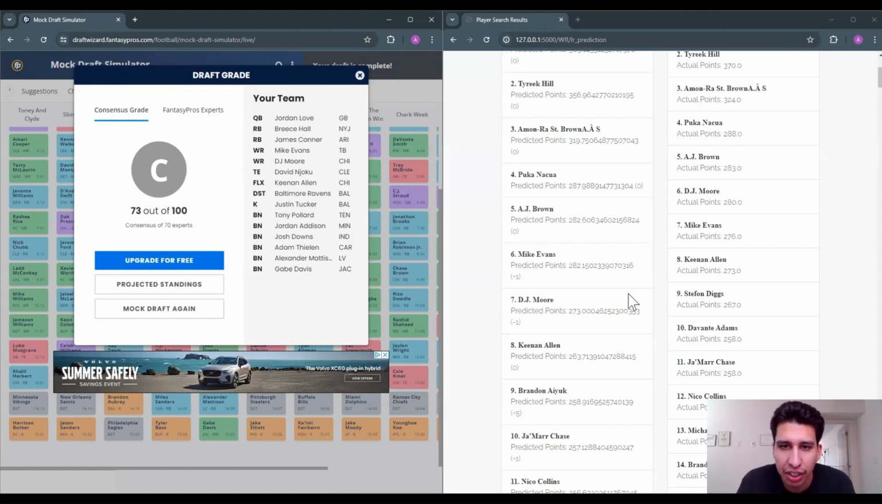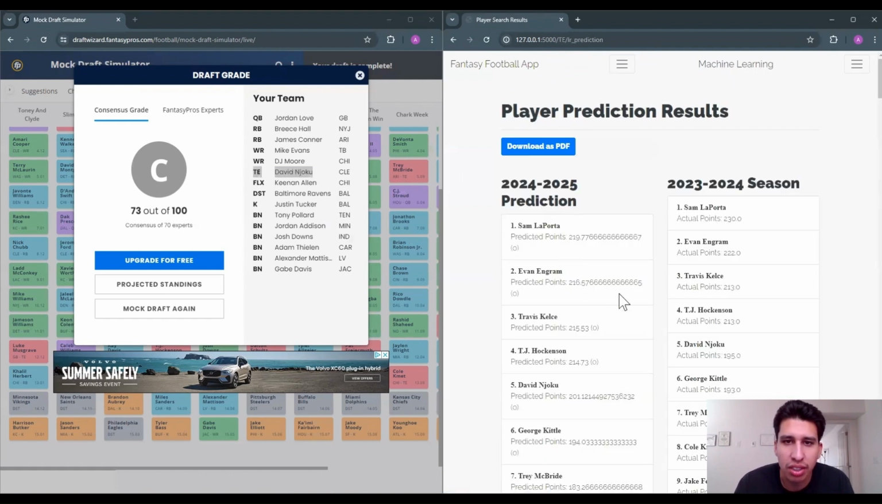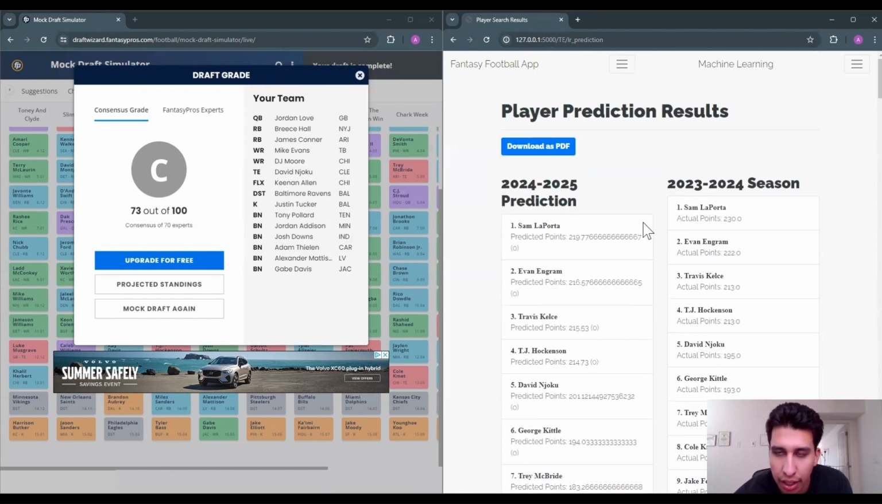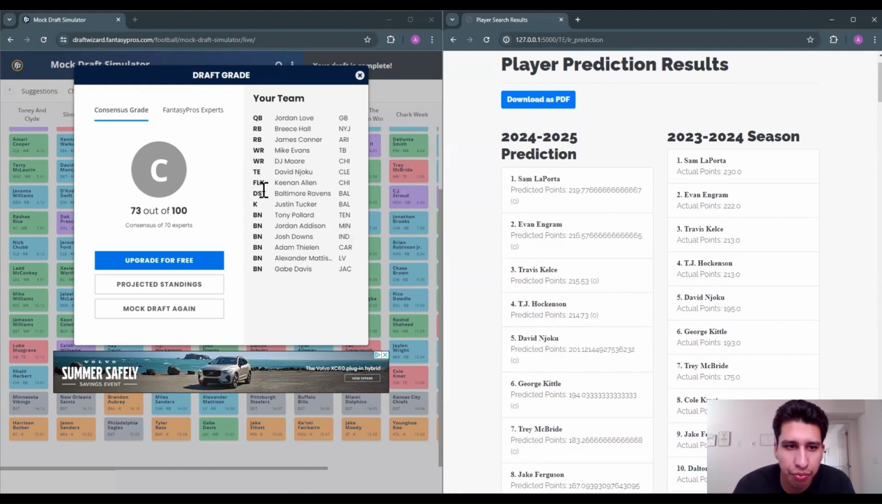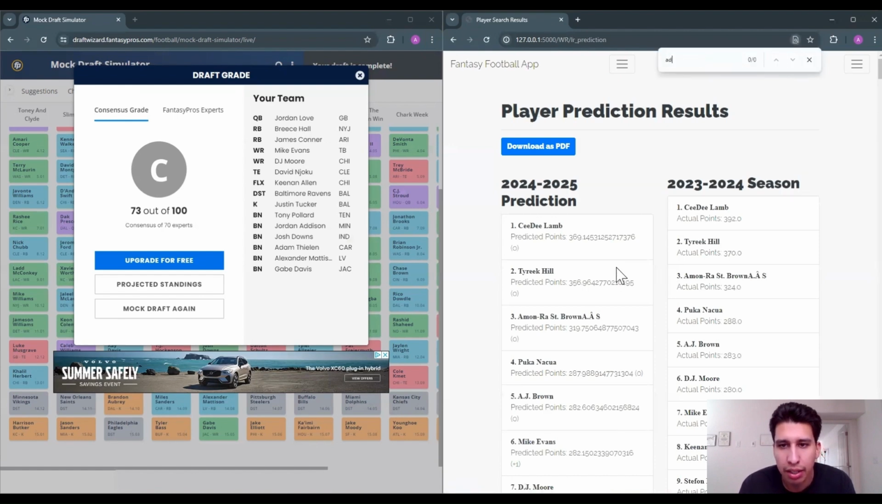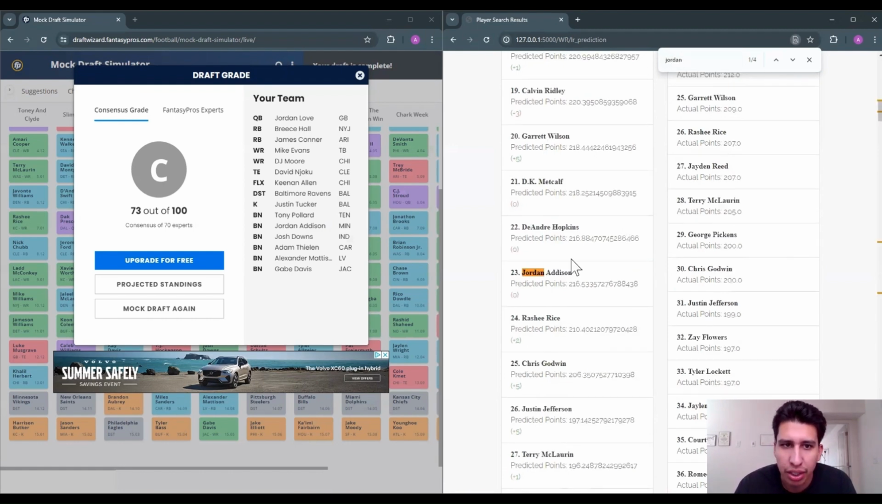I got Adam Thielen, who was like the biggest steal out of this whole mock draft. He was 43rd on my whole draft board, including quarterbacks, running backs, receivers, and tight ends. So I think with all the different consensus that my predictions had versus what Fantasy Pros had, it's a fair draft, fair grade. But I really like my draft, especially at the wide receiver positions. David Njoku is another guy that I was kind of forced to take right there.